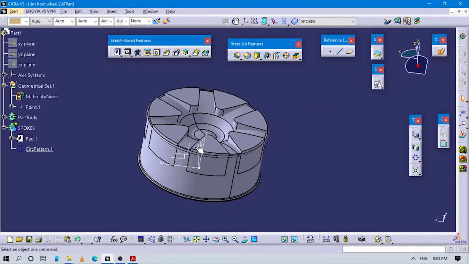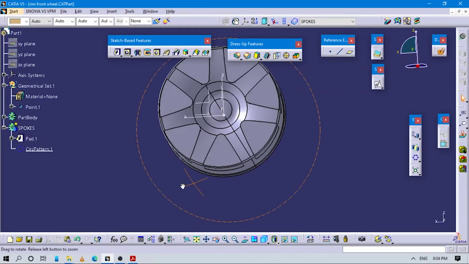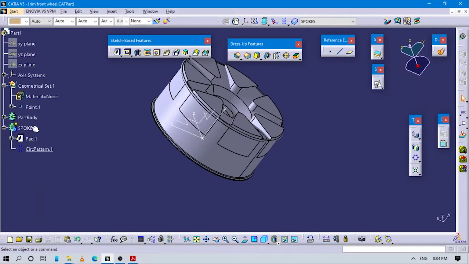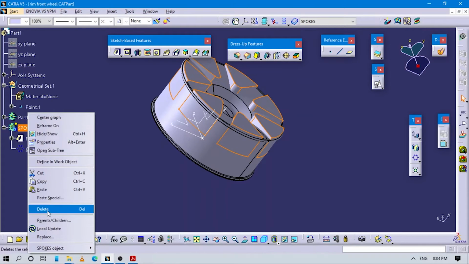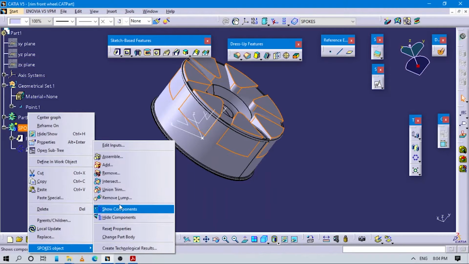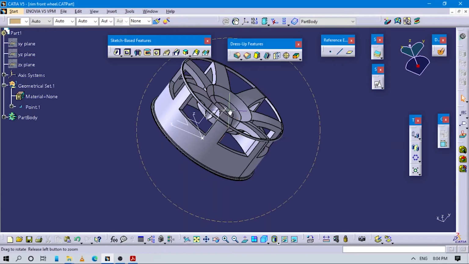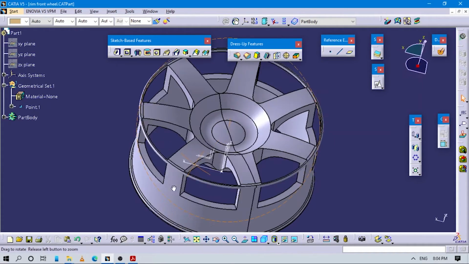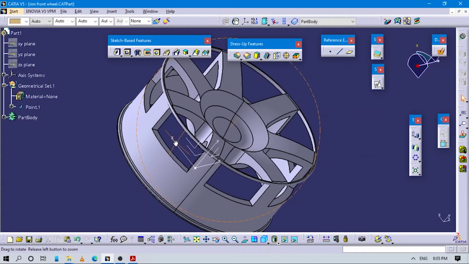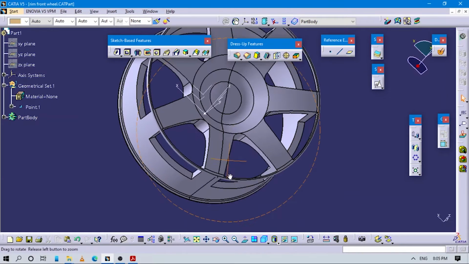So next we have to make this as, we just have to right click on this box and go to this box object and select remove from this part body. Now you can check this part is also removed. Don't worry about this part. We can create this part once again.